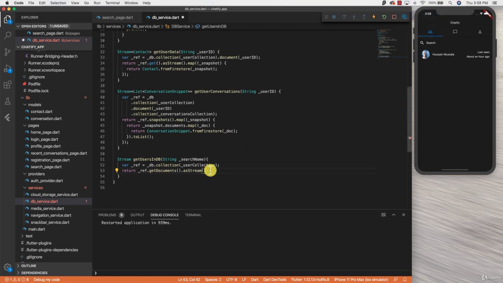Okay, so once we have the actual query snapshot marked as a stream, what I'm going to do is .map, and I'm going to map our stream of query snapshots into a new stream. And what is our new stream going to be? Well, it's going to be a stream of contacts.